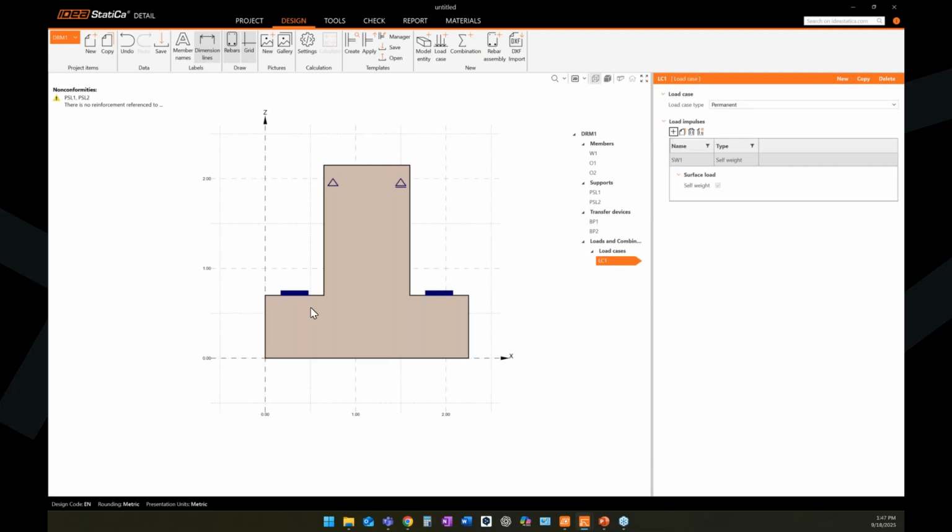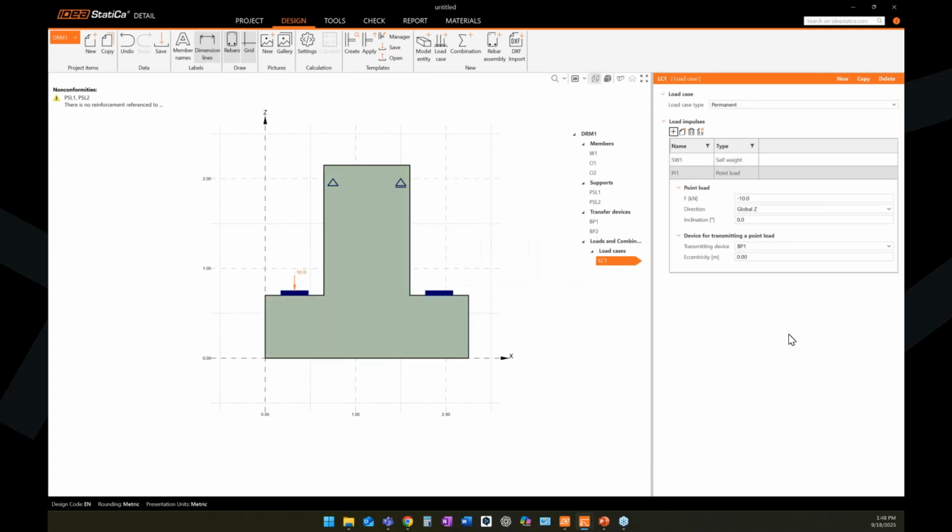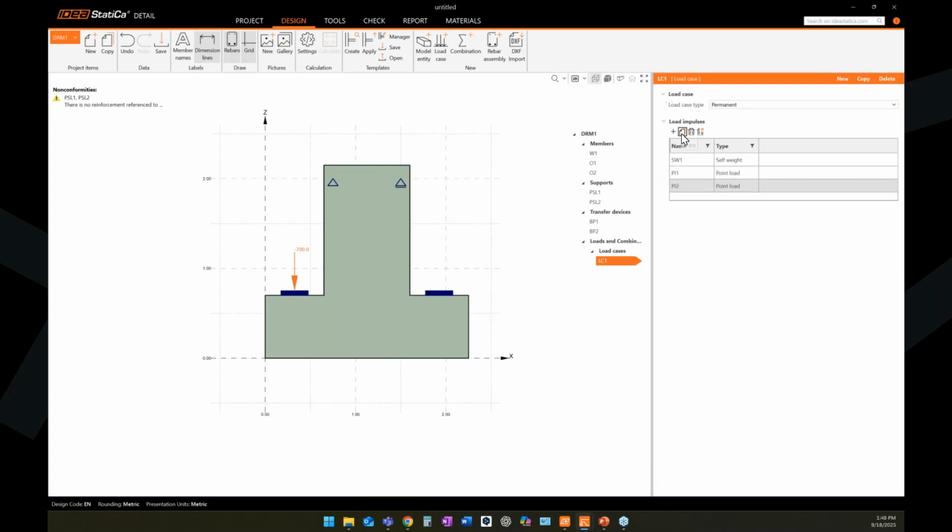Then I will define point loads to represent the girders that are placed on the beam, on each flange or each edge of the flange. So I'll define a new entity, a point load. It'll be on bearing plate number 1, and the value will be 700 kilonewtons. Now I will just copy it and assign the correct transmitting device, bearing plate number 2.